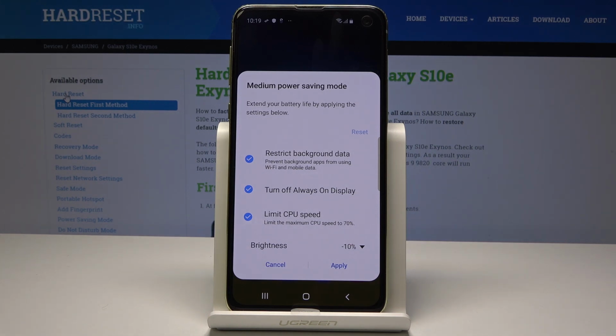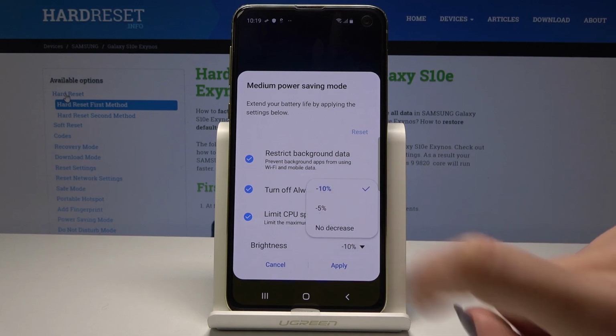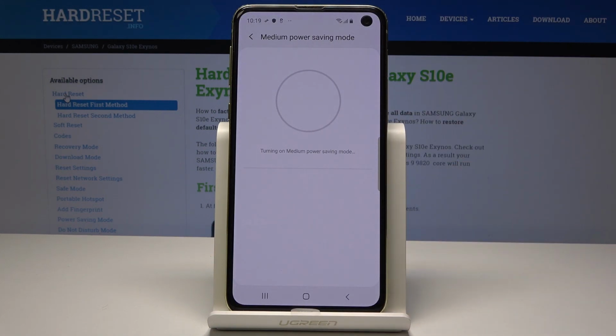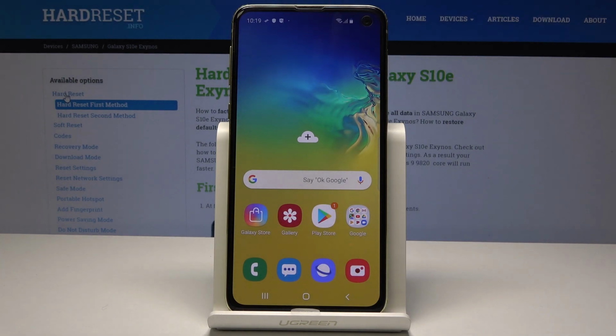So it can be medium power saving mode. You can change the brightness here to decrease just to 5%. You can select if it should turn off always on display, and tap on apply. Give your device a few seconds and medium power saving mode will be activated. And that's it. As you can see, it has been turned on.